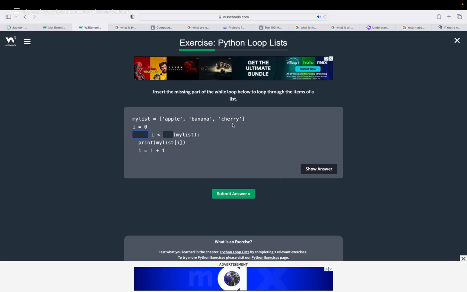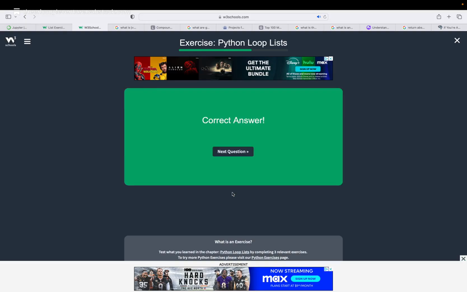My list equals apple, banana, cherry. Got it. I equals 0 while I is less than the length of my list. Print my list, I plus 1. That should be good to go.